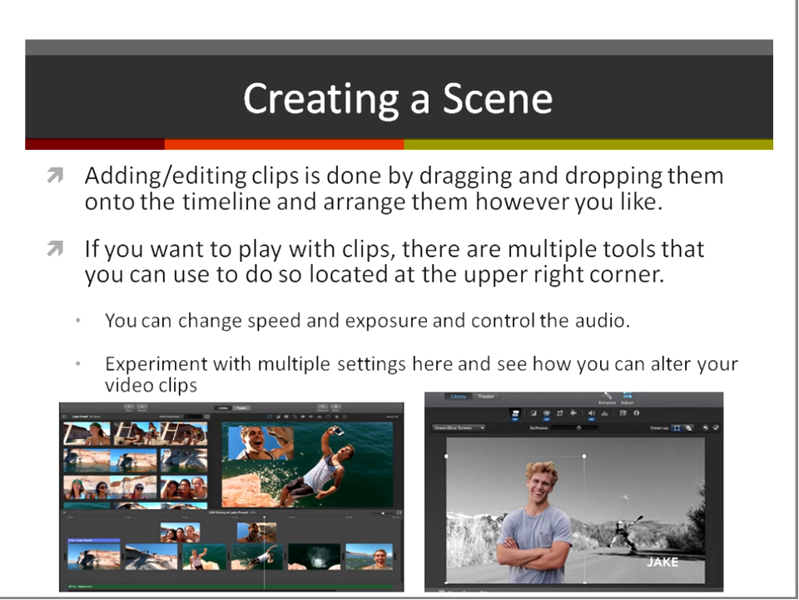In creating a scene, you can add and edit clips. Adding and editing clips is done by dragging and dropping them onto the timeline and arranging them however you like. If you want to play with clips, there are multiple tools that you can use to do so, located at the upper right corner. You can change the speed and exposure and control the audio. Experiment with multiple settings here and see how you can alter your video clips.